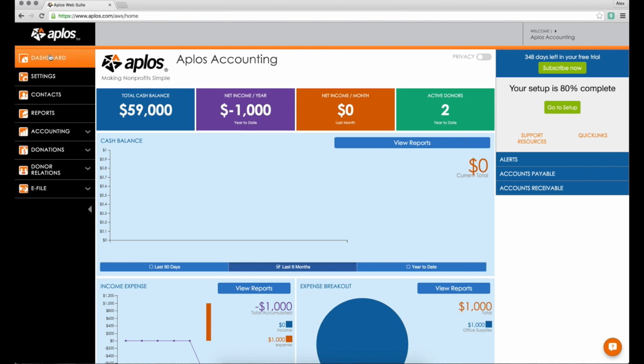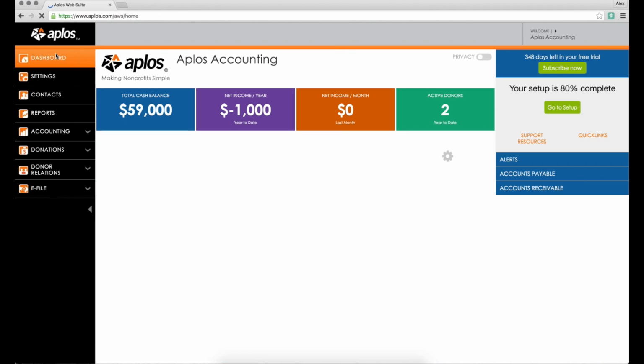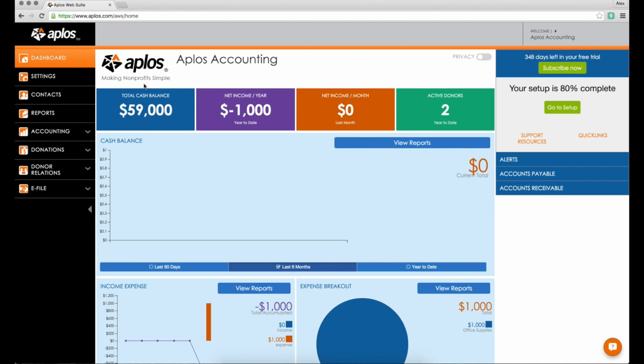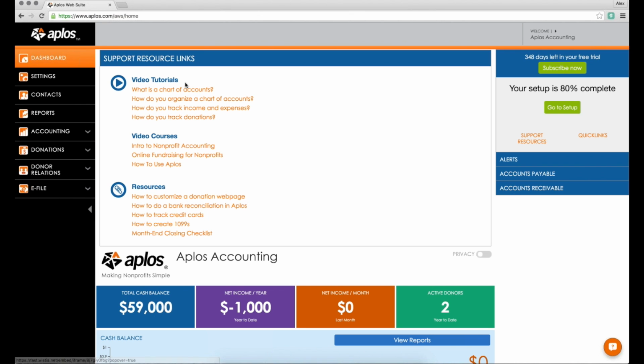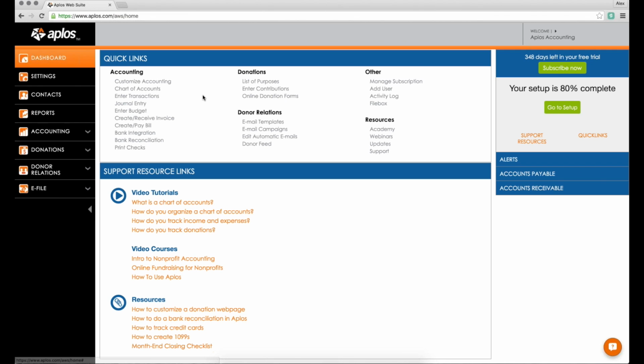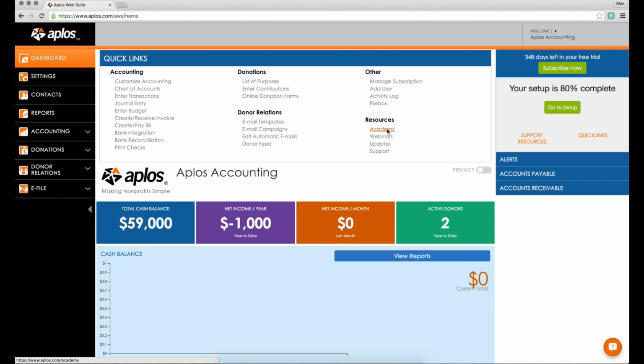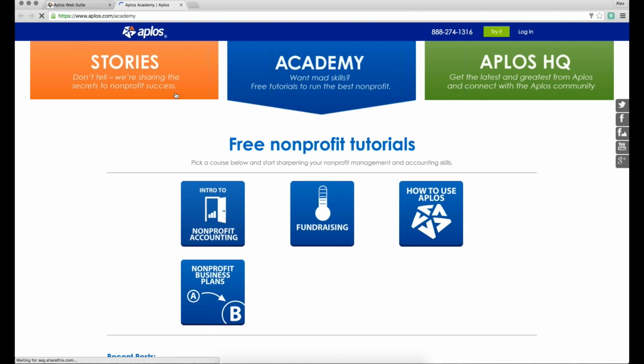Okay. So real quick, if you go to your dashboard, and you don't have to do it now, I'm just showing you, but if you go to the dashboard, on the right-hand side, you've got this menu here, and there are some support resources, which give you some basic video tutorials on different topics, or if you click on quick links, that will bring you to our resources section here. And then if you click on the Academy, that will bring you to our Academy here.